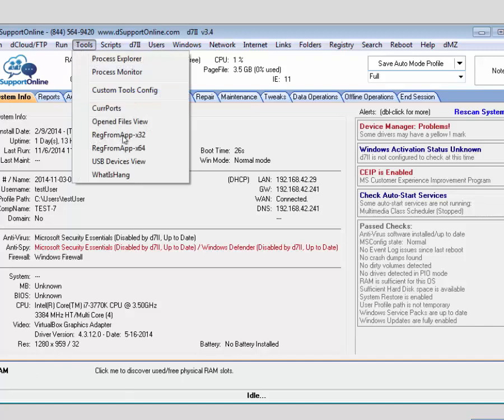So that is definitely a nice tool if you're having any issues with USB devices getting installed or driver issues with any of them.